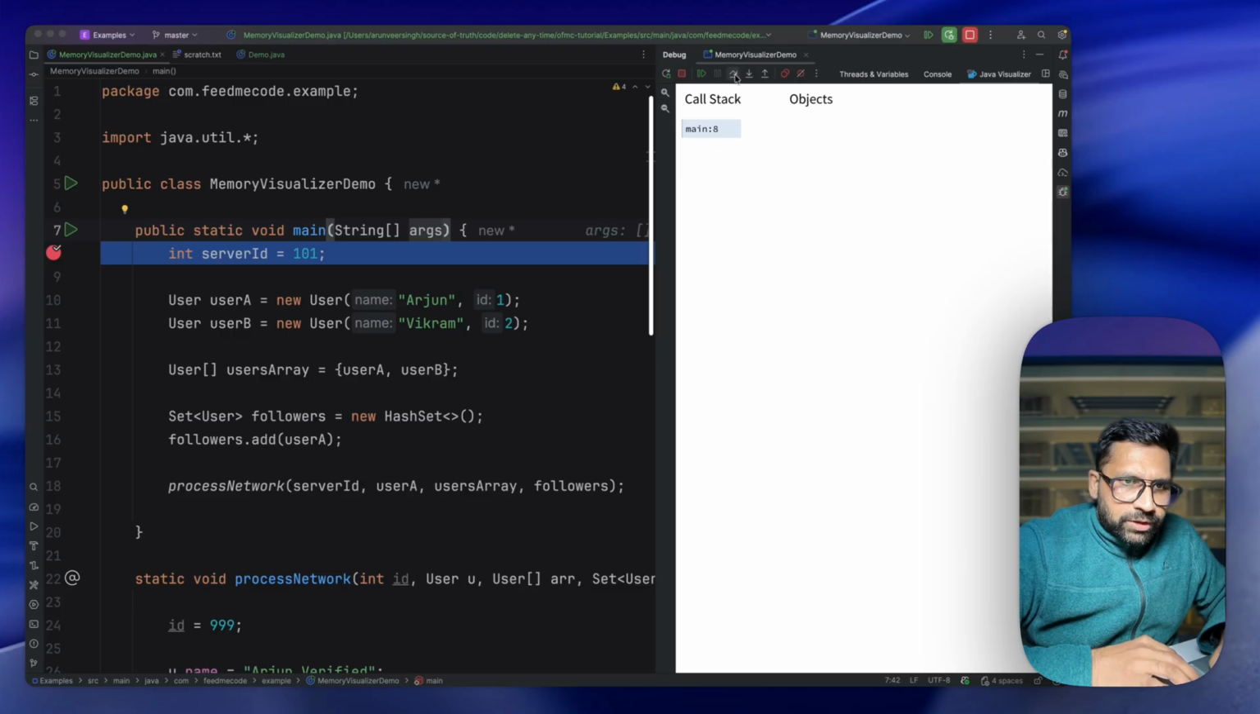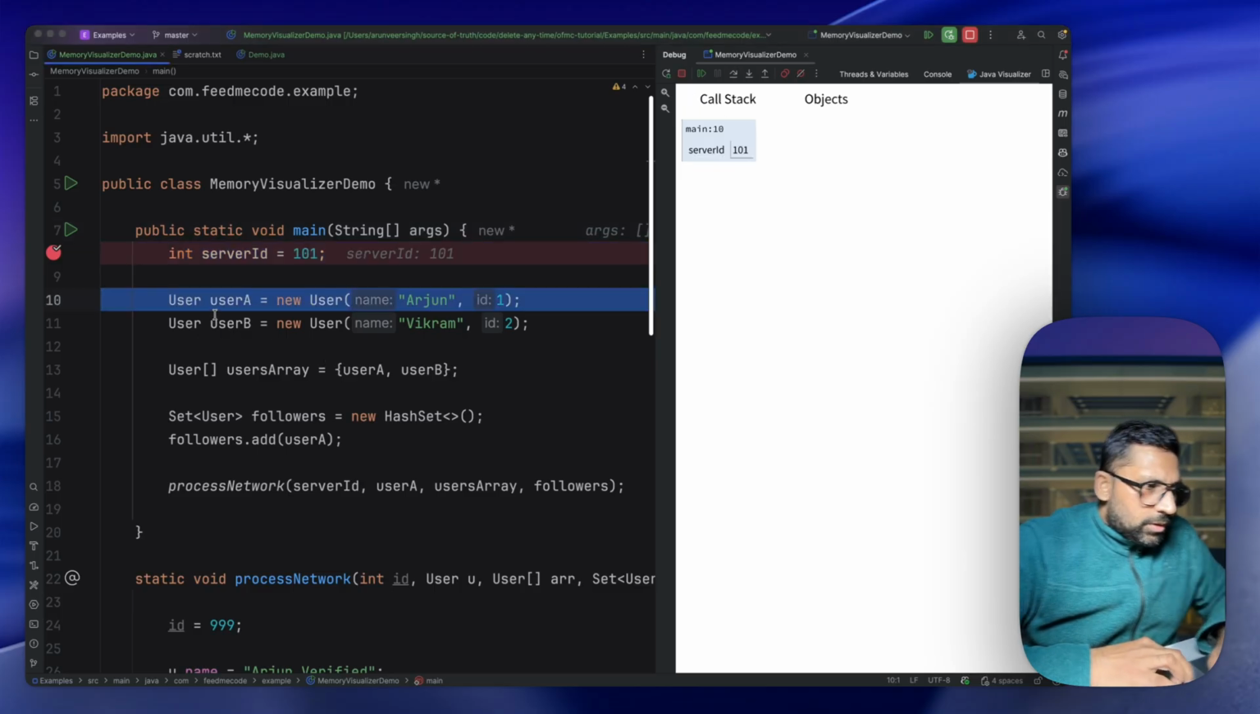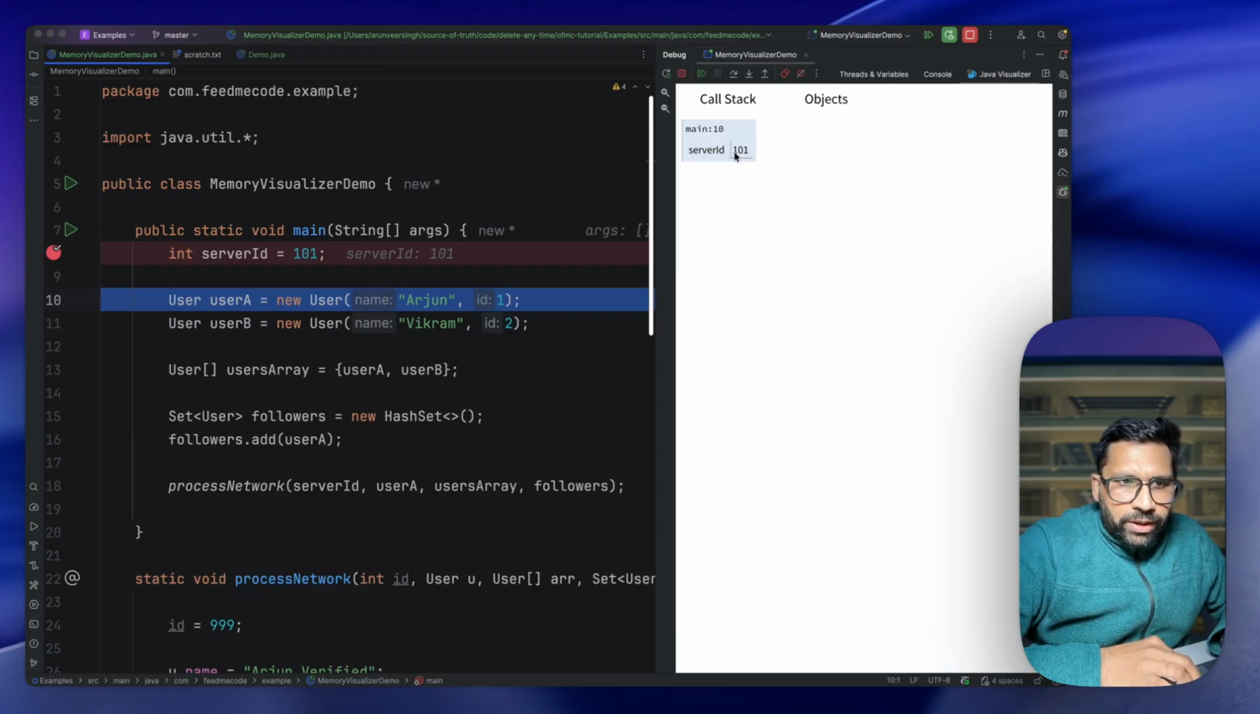Let's move the control to the next line, and you see serverId equals 101, right? So in this action frame, there is one variable defined, serverId, which is holding a value of 101. This is primitive serverId.